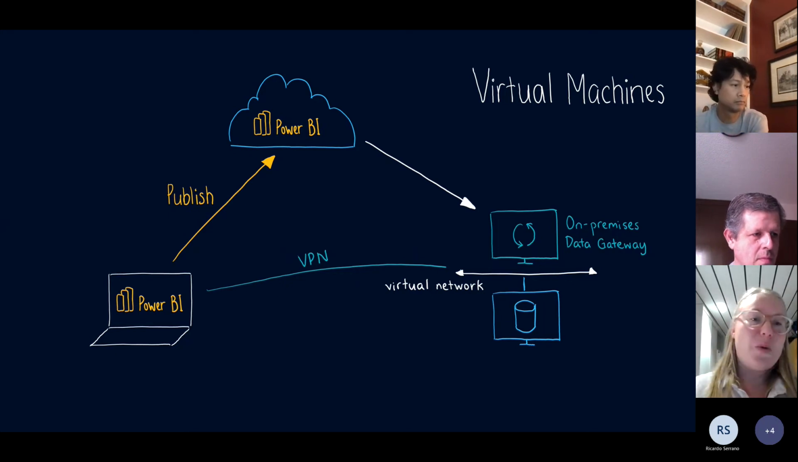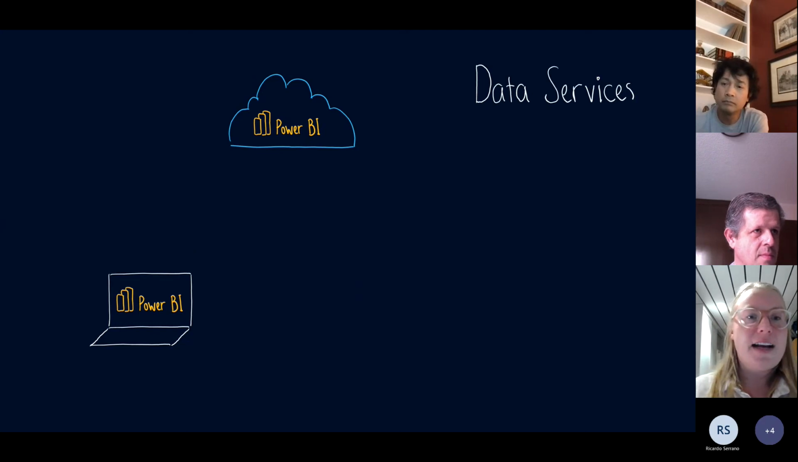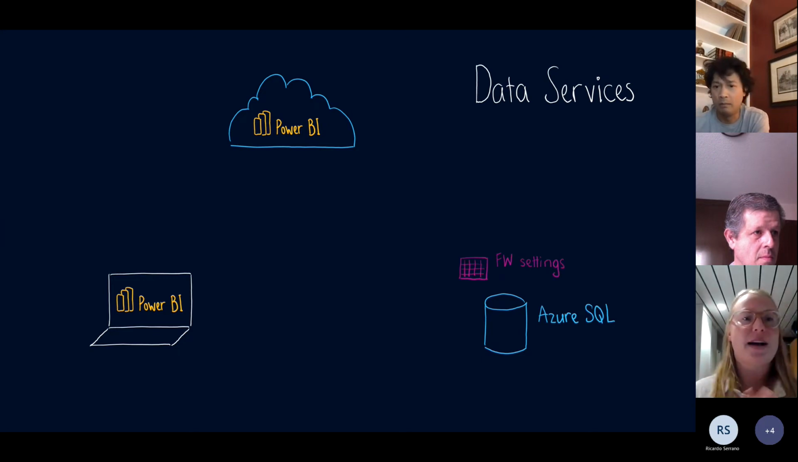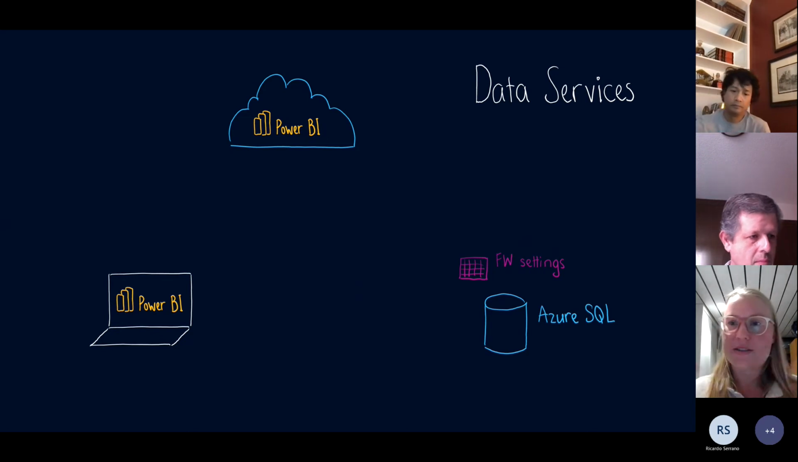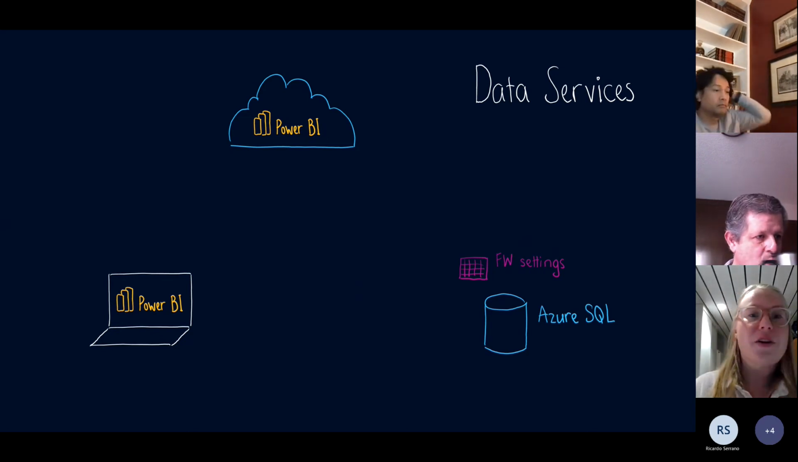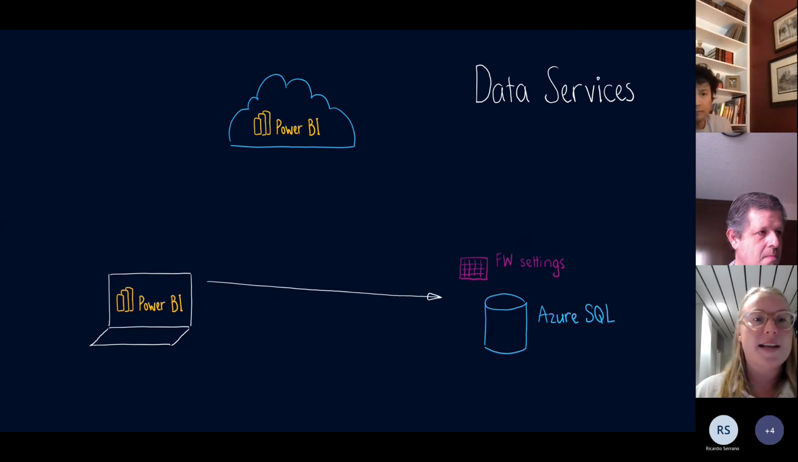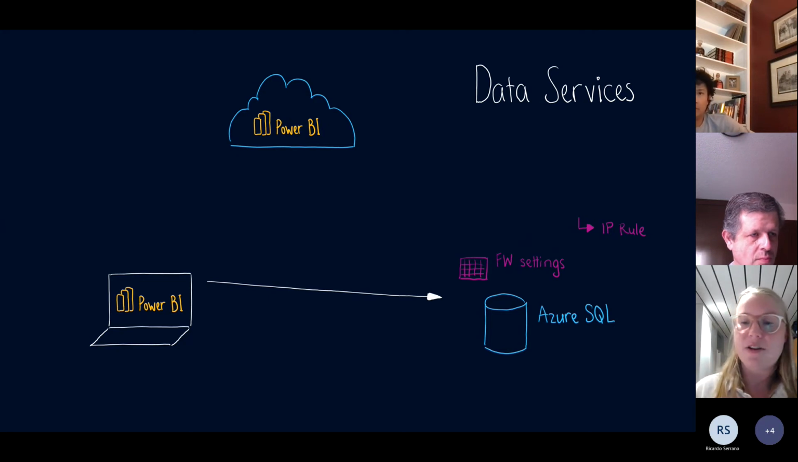But on the other hand, when we work with these data services, as said, by default, they have a public endpoint available, and that makes it easy to access them. But the thing is, we don't, on the other hand, want to have it open to the entire world. So what we need is some firewall settings in place. And with these firewall settings, we can, for example, do some IP whitelisting. So we could just say that, hey, from my IP address, let me connect to this database. All right, perfect.